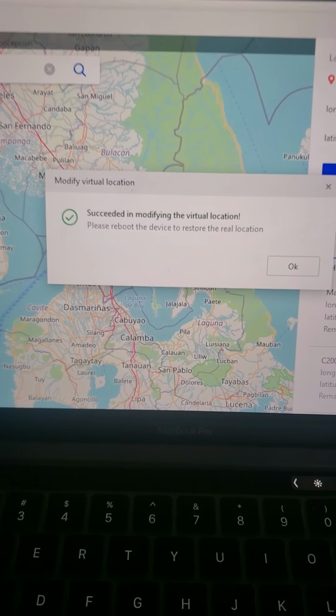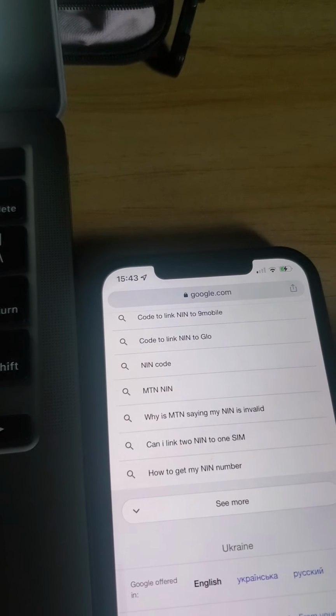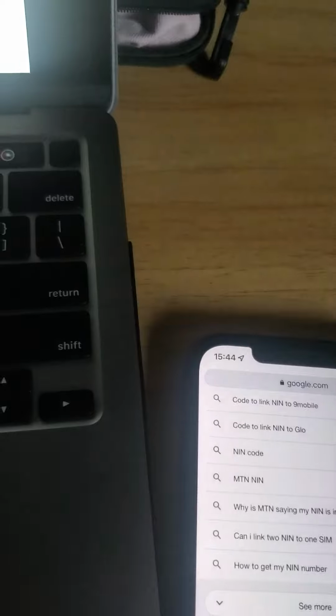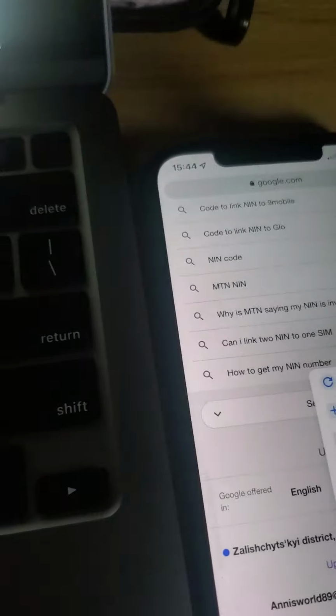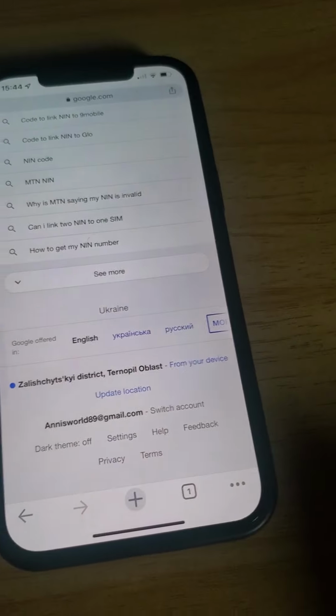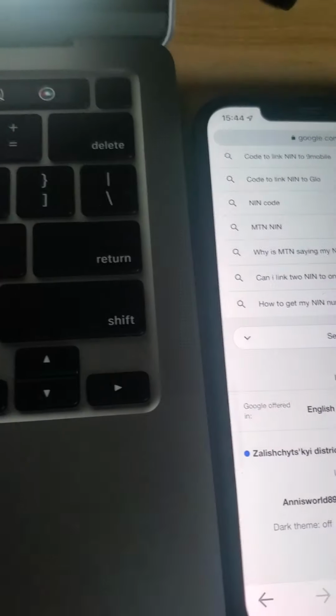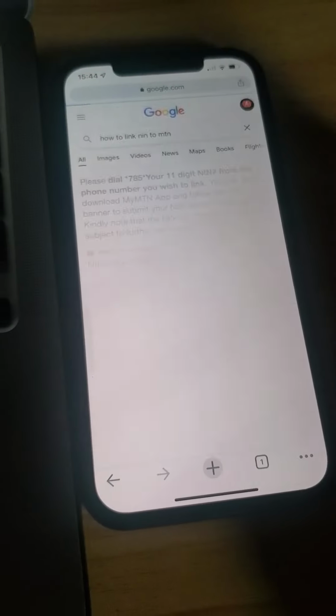Modify. Yes, it's done. Now you can see it's still in Ukraine, and my time is still 3:44. So let me eject the USB. Now I've ejected the USB. Let's refresh the page. The page has been refreshed.